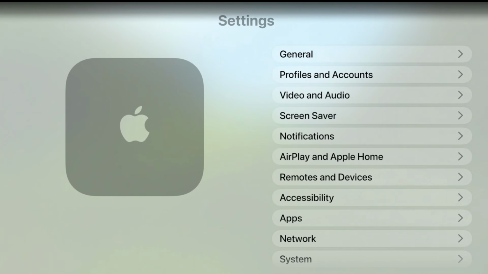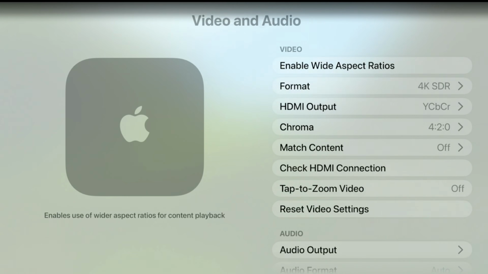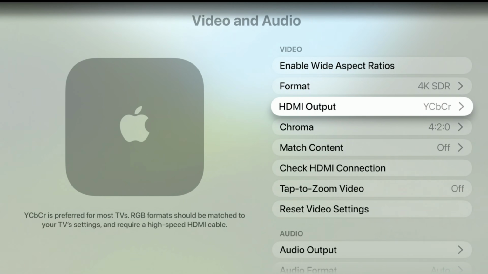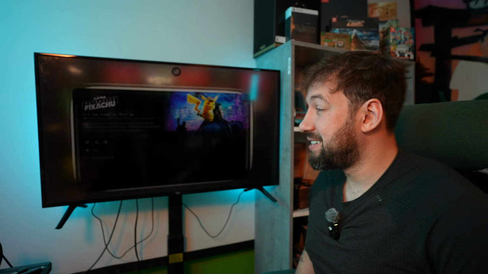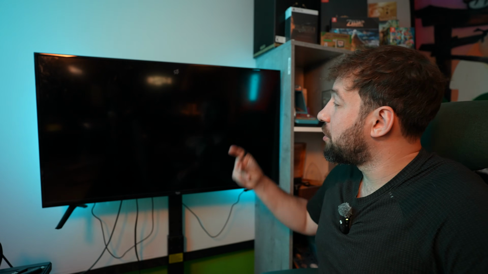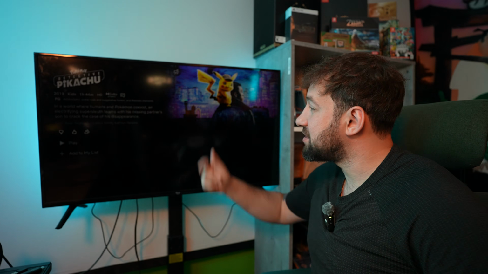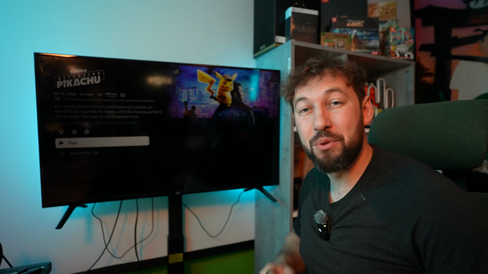Open up settings and go to video and audio, scroll down until you find match content, and turn off match frame rate and match dynamic range. Now, when we go back to Netflix and we try to load the same show, it's instantaneous. No pause in between and no lag. That's because your Apple TV box is no longer trying to match the dynamic range and the frame rate of every piece of content, making it instantaneous.